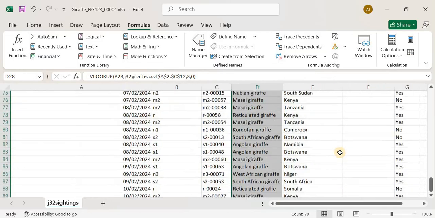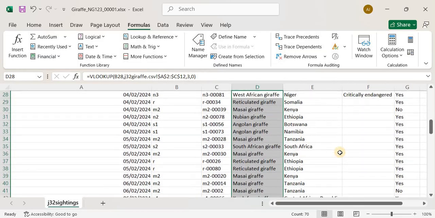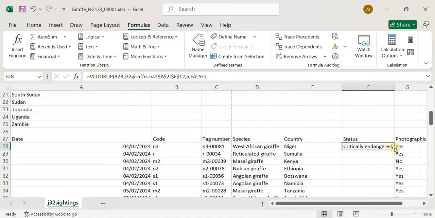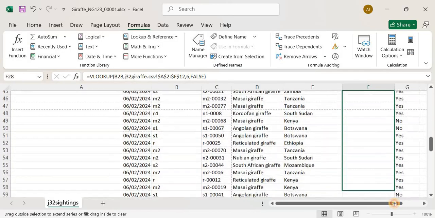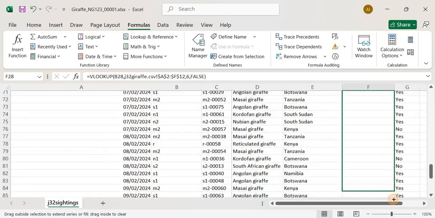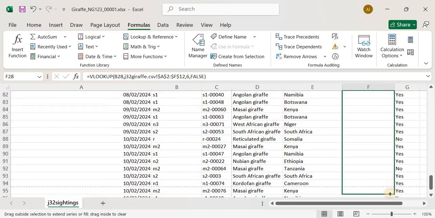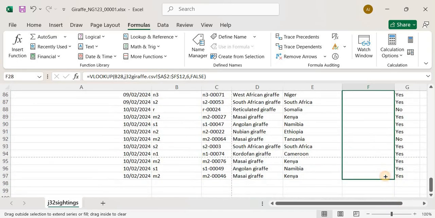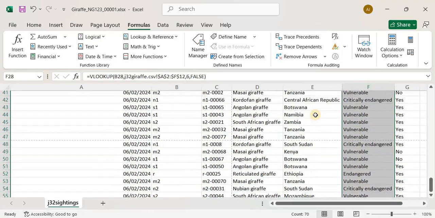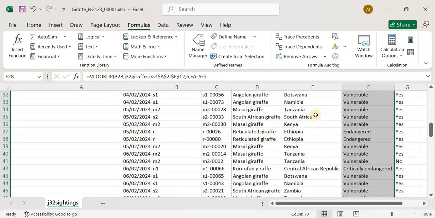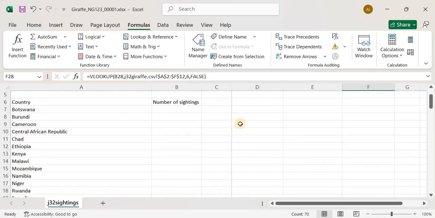Then we go to column F. Let's drag the fill handle again. Make sure it's the bottom right. You want to use the fill handle to drag it down to the last row. Okay, and it's all fully displayed. Now that has been done, you can save your work and move on.